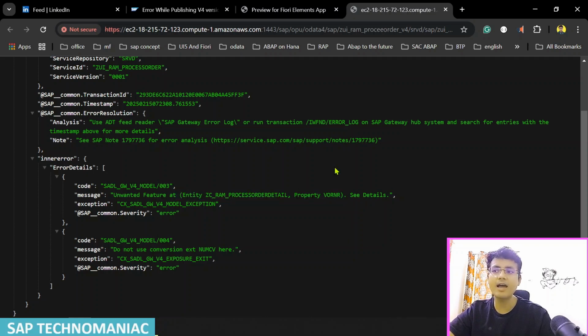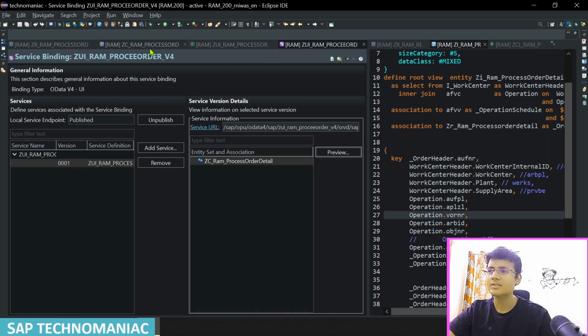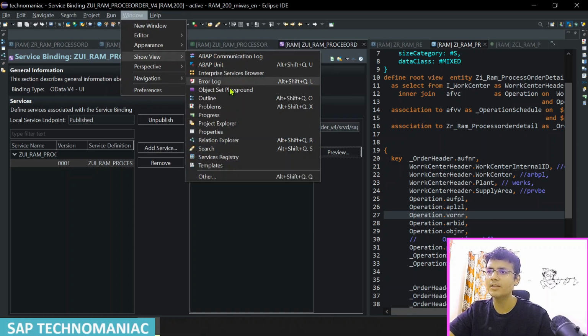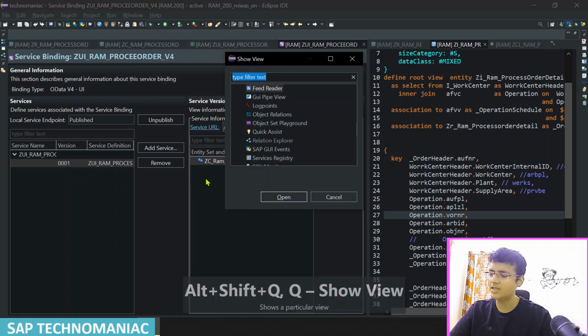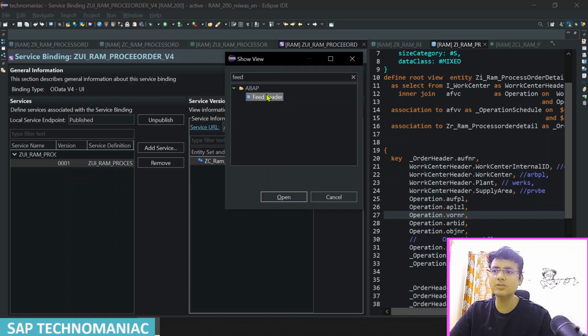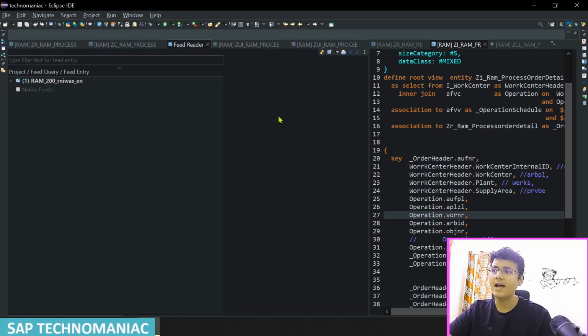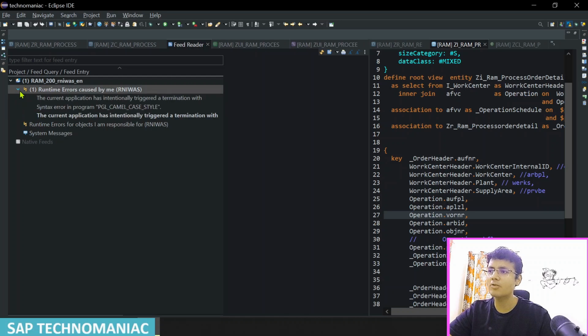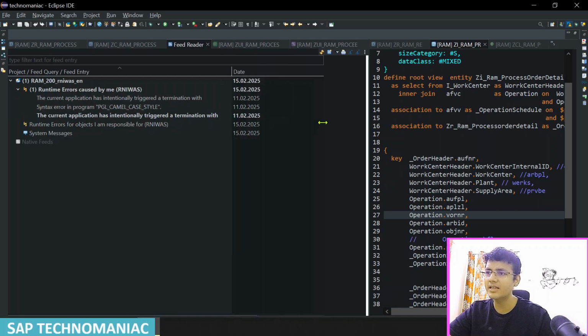If you look in the IWFND error log, you will get the same error. You can see that either from the feed reader here, or by opening the T code. Let me show you in the feed reader. Open the feed, search for feed reader, and you can see ST22 dumps and all error logs, including the IWFND error log. The error says the current application was intentionally terminated. You have to see when it occurred, so check the date and time.